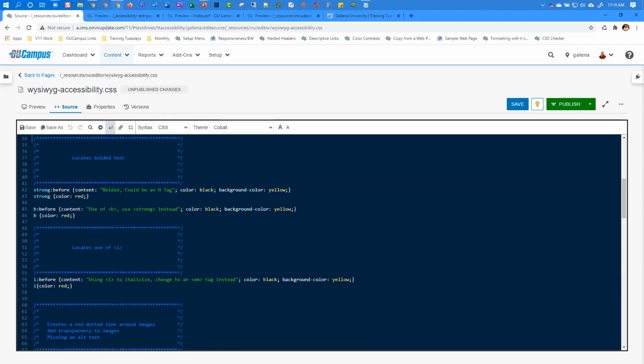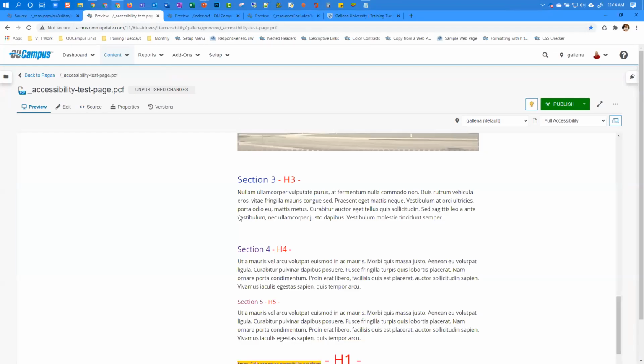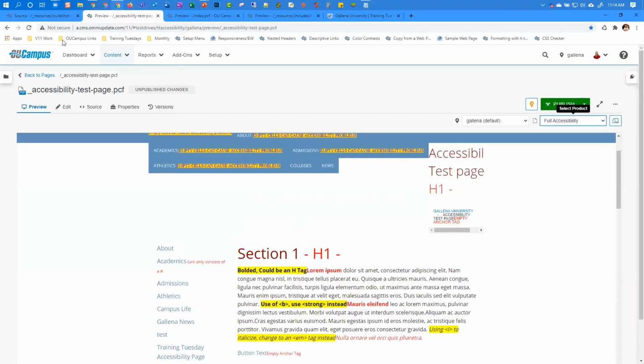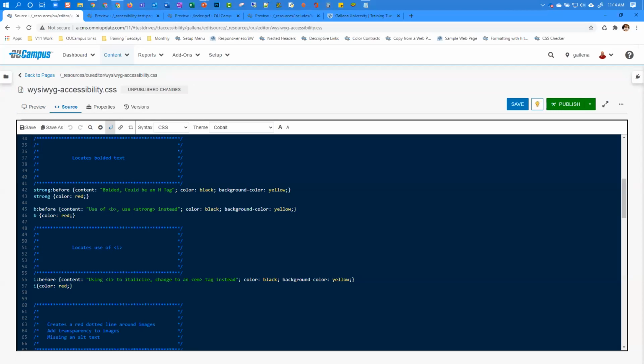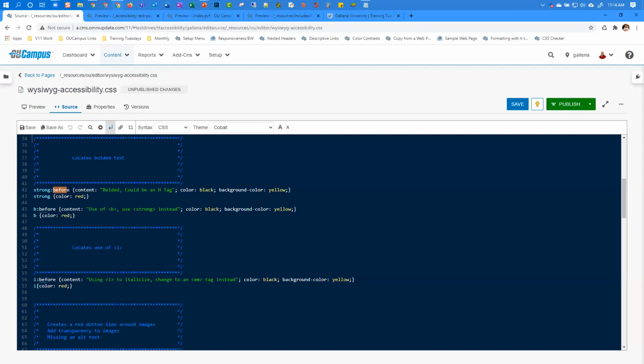So when it does find anything using the strong, it's letting you know that this is bolded and it could be an H tag. So we'll see that on the pages, as we saw here at the top. It added it before this time. So we notice over here, back into here, we get the strong and we're adding it before.